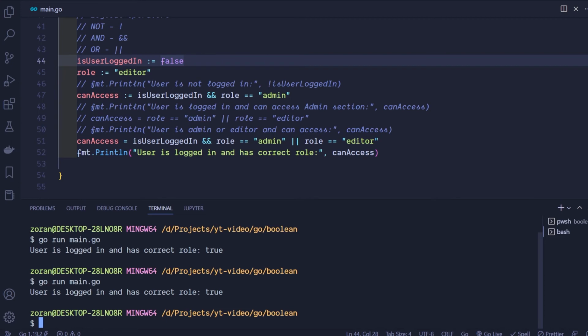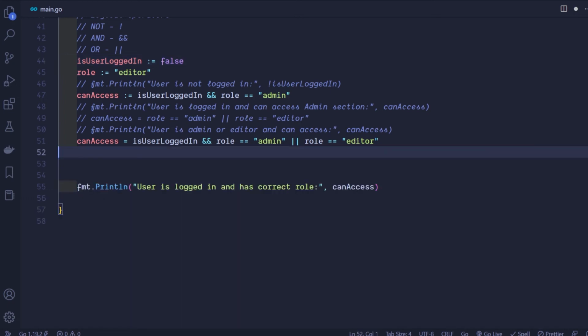With operators, there is an order of precedence. Precedence is the rule that specifies the order in which certain operations need to be performed in an expression. I will leave the link in the description to see the complete list of operator precedence in Go. But regarding logical operators, the order is next. First is not, then AND, and last is OR.